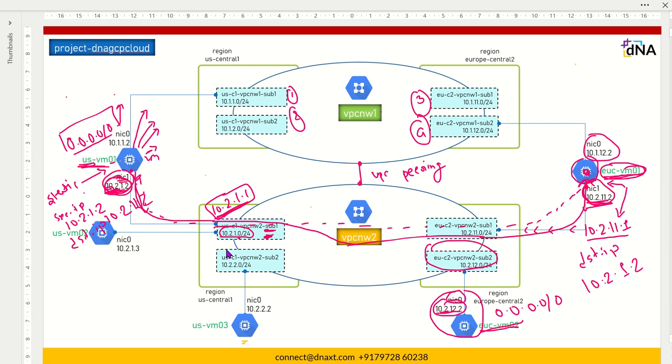This subnet and the subnet 1 are connected to the NIC 1 directly, but this US VM3 belongs to the same region but with a different subnet. So what will happen in this case? In this case, again, when this US VM1 is trying to reach 10.2.2.2, it will look for the route first, because it has 2 NICs.